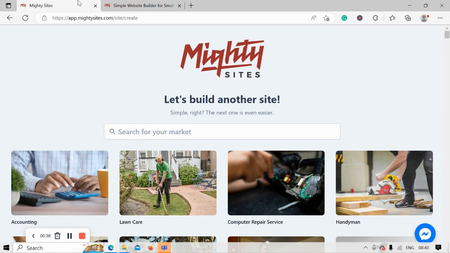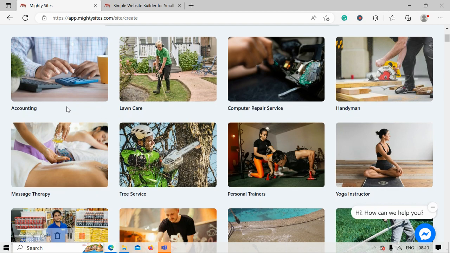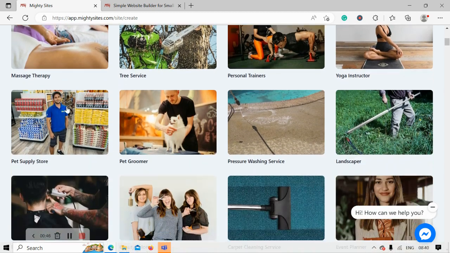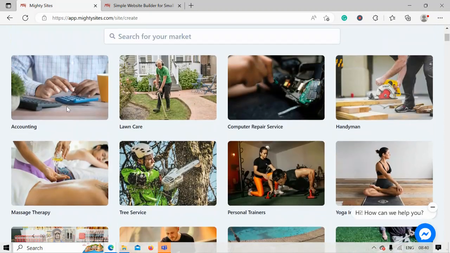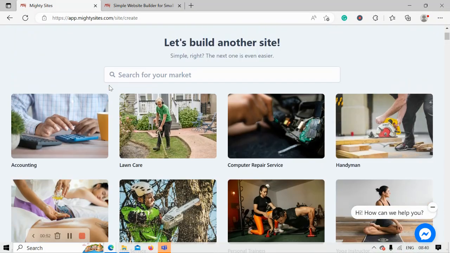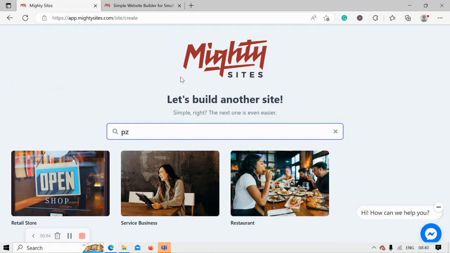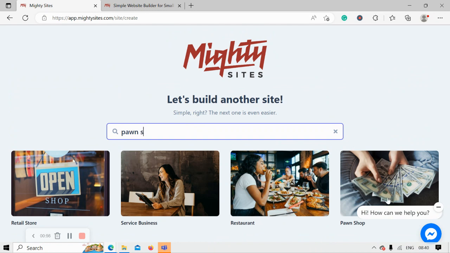Once you join the platform, it's going to go ahead and ask you to search for your market over here. We have hundreds of different markets to choose from for different small businesses, solopreneurs, and people with side hustles. So I'm going to head to the top and I'm going to search for my market, my pawn shop, and there it is. I'm now going to select that template.